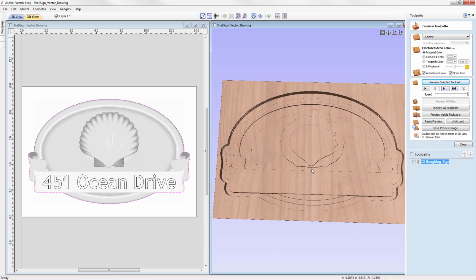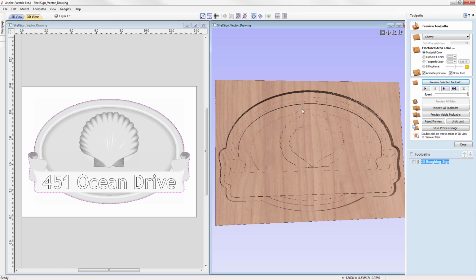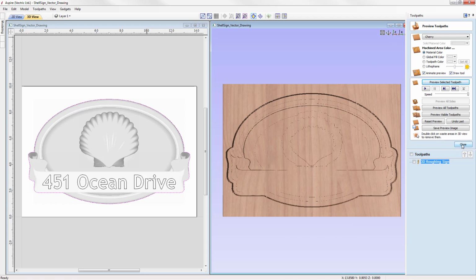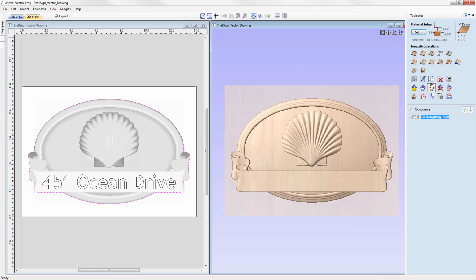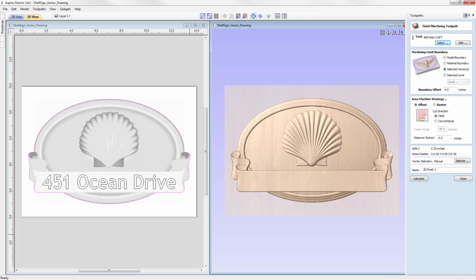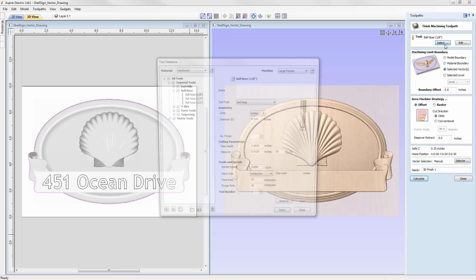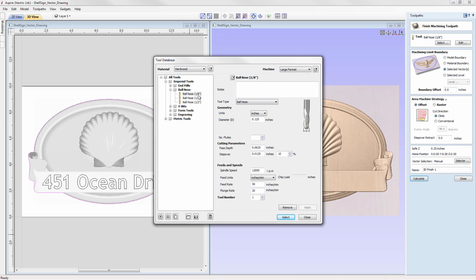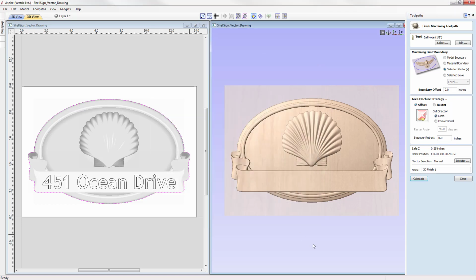So now we're going to look at using a smaller tool to get in all of the detail that we originally had in our model. So let's close out the preview toolpaths form, and we're going to go into the 3D finish toolpath. So the first thing we need to do is select a tool. In this case, I can see the tool that I want to use is actually currently selected. So we're going to look at the 1/8 inch ball nose, and then we can use the select option there.